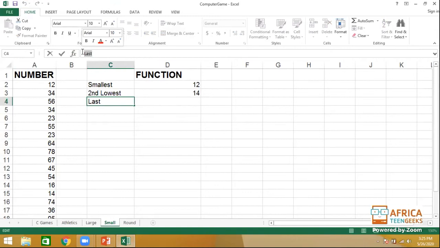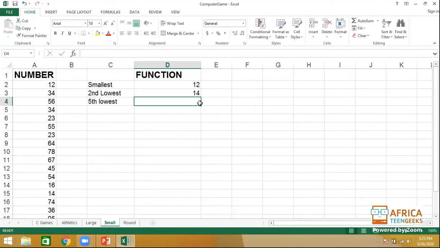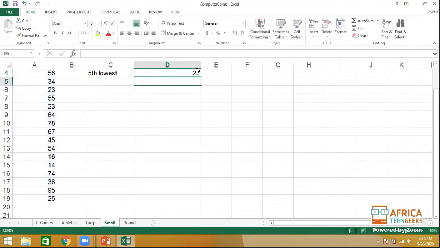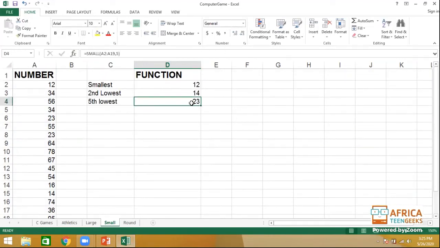Okay, let's just do one more example. Let's find the fifth lowest number. What I will do is go equals SMALL, double click on SMALL, highlight the cells that I want to look at, comma, and I want to look for the fifth lowest number, which is 5, and then close my brackets over here. Again, I don't actually have to do that, but I'll just do it anyway, and I'll find the fifth smallest number, which is 23. Okay, so that is how the SMALL function works, and we're going to look at some more practical examples after the LARGE function.